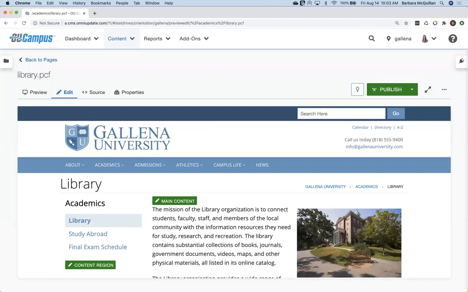Perfect. So notice here I am inside the interface. I'm already landing on this library page. A quick overview of what we're seeing here today. Up at the top, this is my global navigation bar. This allows me to navigate throughout the OU Campus platform. I do have my page information here. It tells me which page I've landed on. That PCF file extension is unique to OU Campus. That's a published control file, and it is essentially the page file inside of OU Campus.